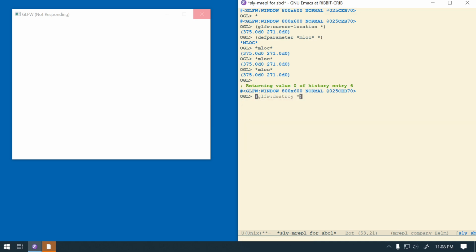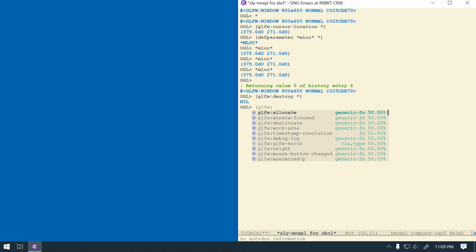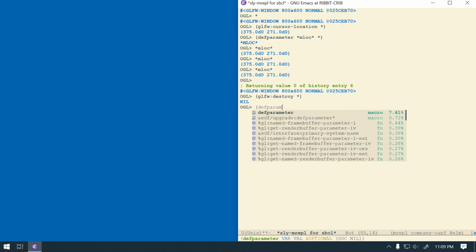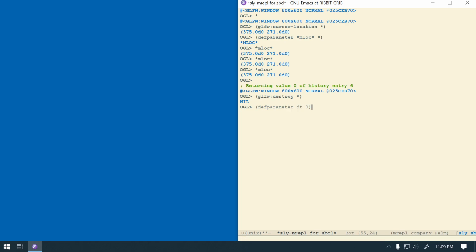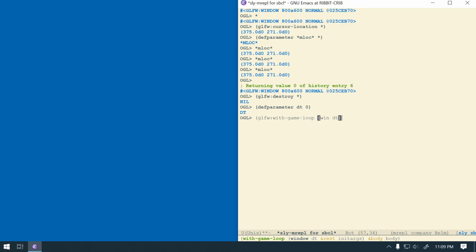Destroy the asterisk. Just going to call it star. And then now with GLFW with game loop. And I don't know what I'm supposed to do with this DT thing, but let me just define that. DT0. I have no idea, but this seems to work. And then DT.